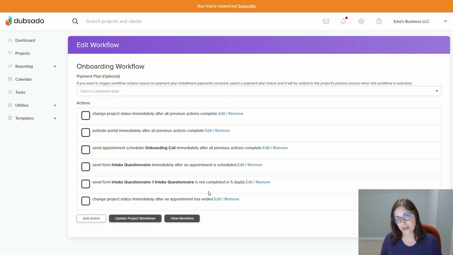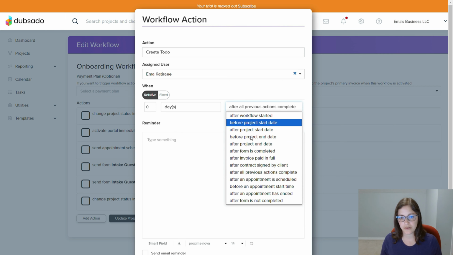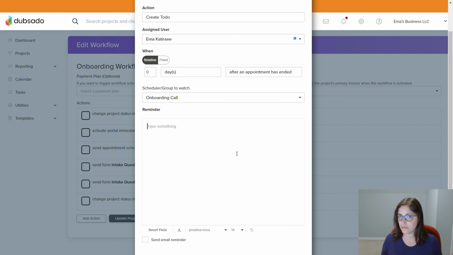So in order to do that, because you need to personalize that email, and this can go for any email in your workflow, you're going to trigger a to-do. Create a to-do, and you're going to say after the appointment has ended, and here you're going to type out what you need to do.